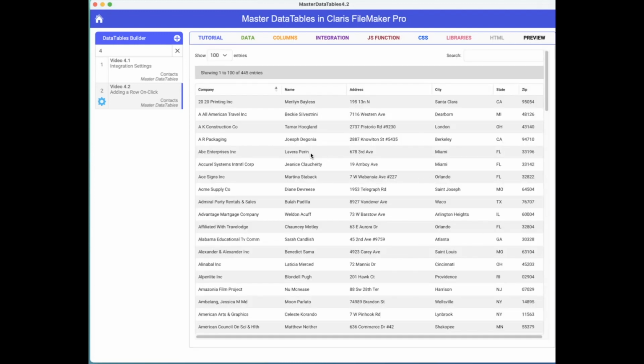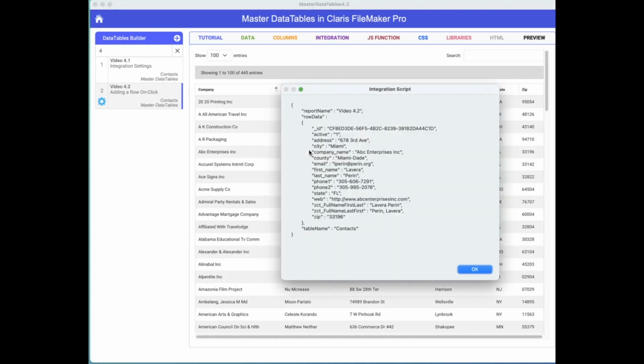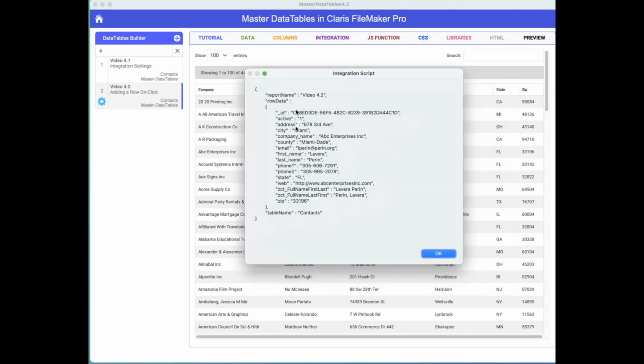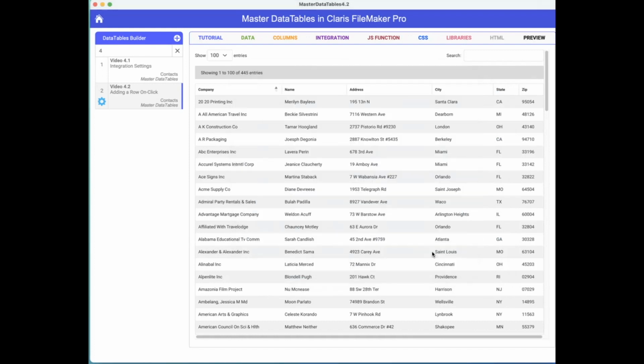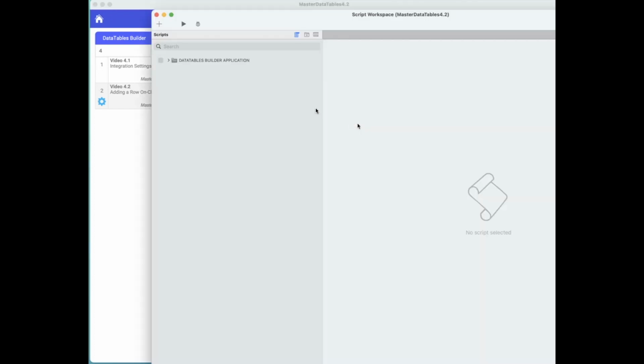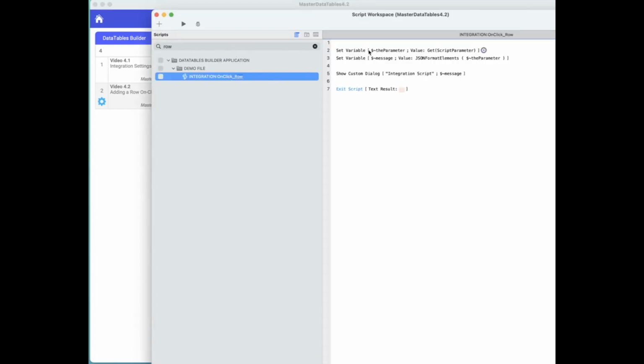But as soon as we click on any row, we are actually executing a FileMaker script. And in that script, I'm returning the entire set of information there. So let's just go peek at my script, and let's look here for row click. All we're doing is getting the parameter that was passed on the event that was clicked. And then I'm just formatting it and showing it to you in a custom dialog. So this is only done for illustration purposes.